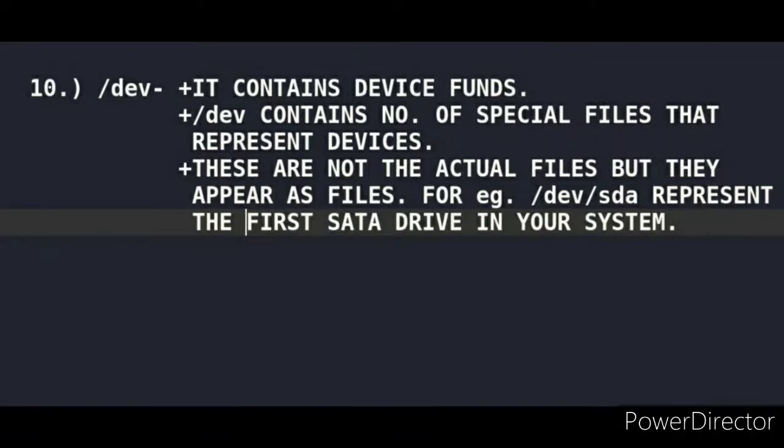Next is /dev. It contains device files. /dev contains a number of special files that represent devices. These are not actual files, but they appear as files. For example, /dev/sda represents the first SATA drive in your system.